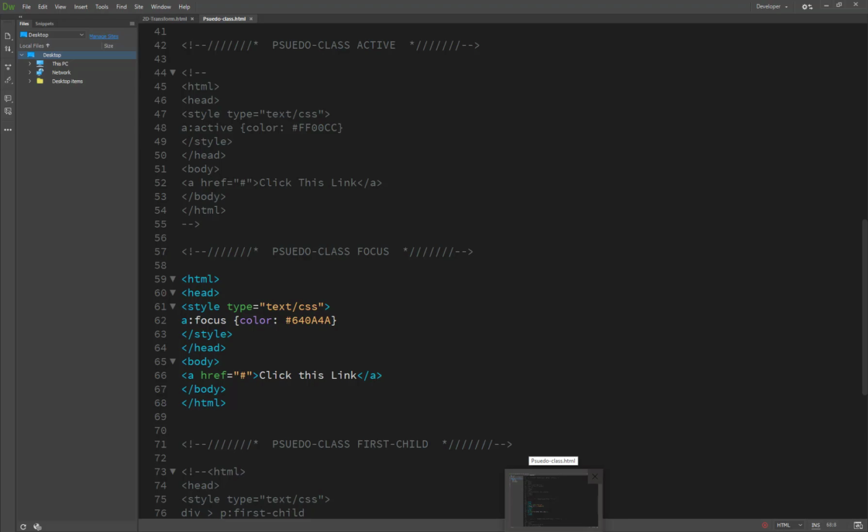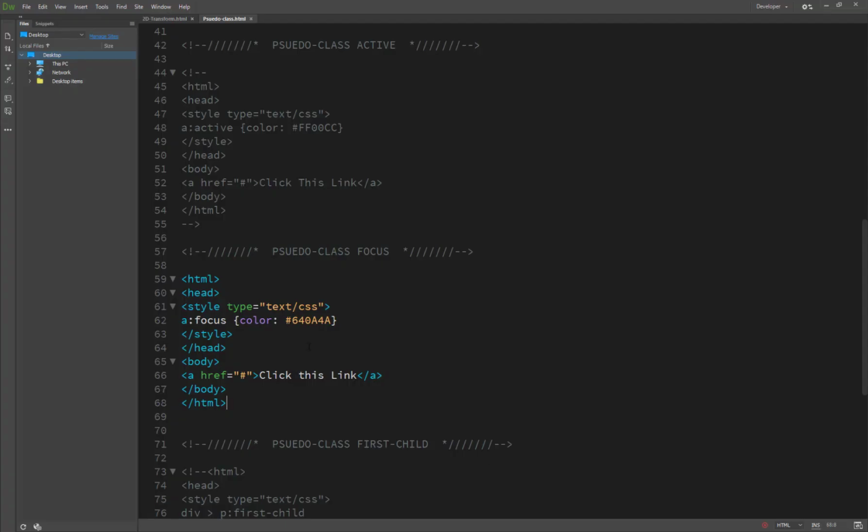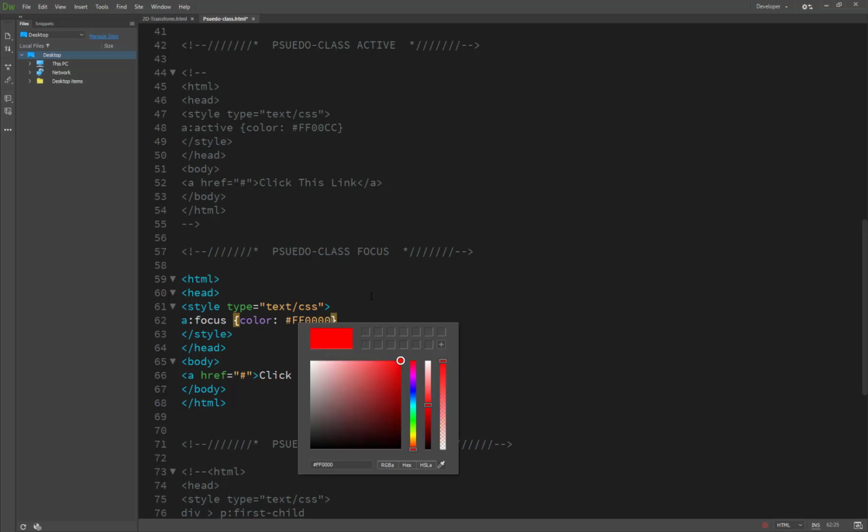So we go here, and you will see the focus here, and when I click outside, it changed. I click here, and you will see it changes color. I have changed the color to something like blue. So FF0004, sorry.